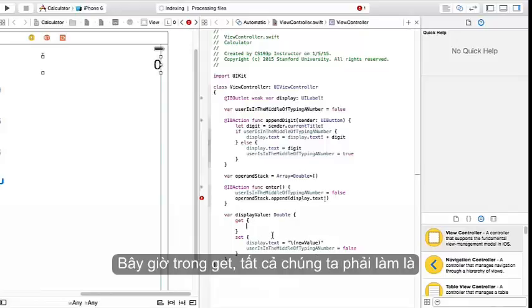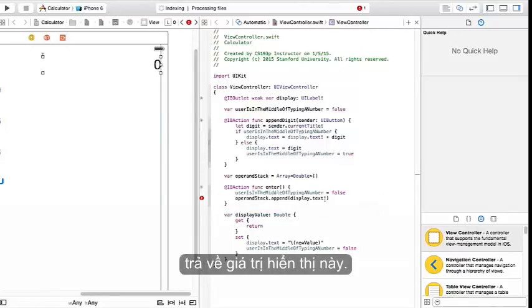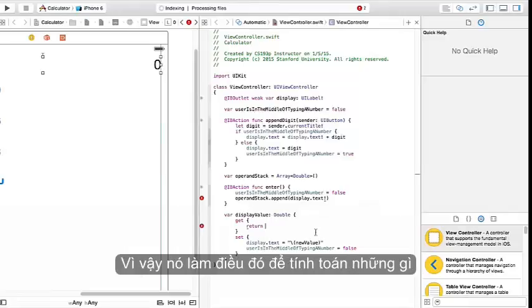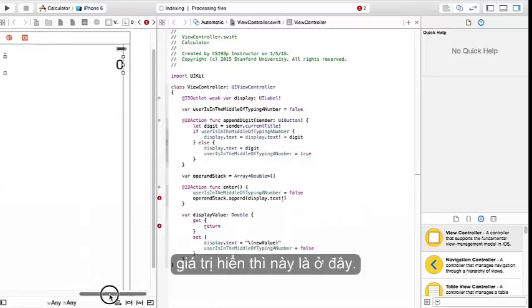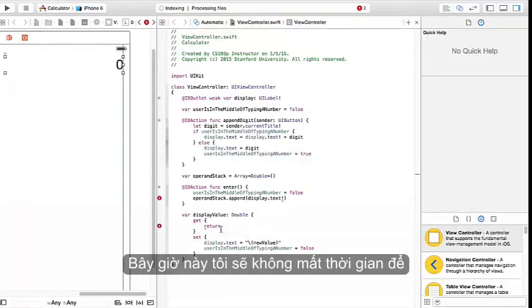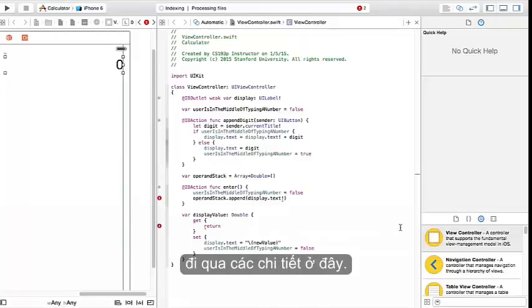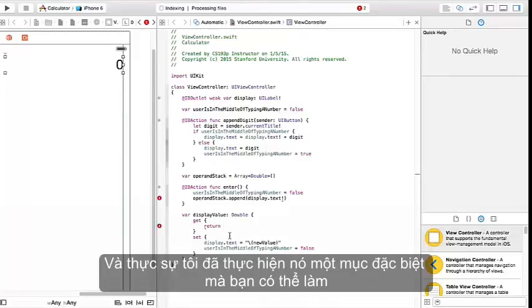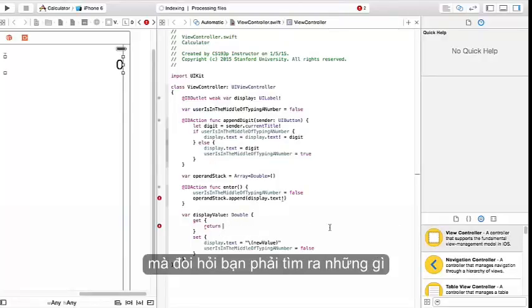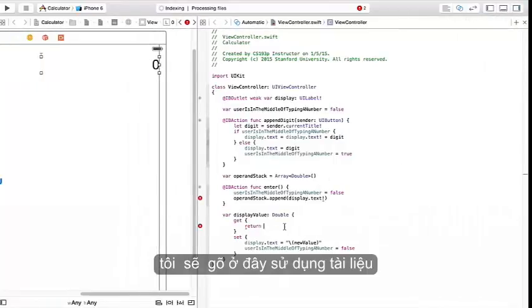What about the getting? Now, in the getting, all we have to do is return this display value. So I have to do something to calculate what this display value is here, and then return it. Now, this one, I'm not going to take the time to go through the details here, and actually I've made an extra credit item that you can do, which requires you to figure out what I'm going to type here using the documentation, but I'm not going to explain it here.